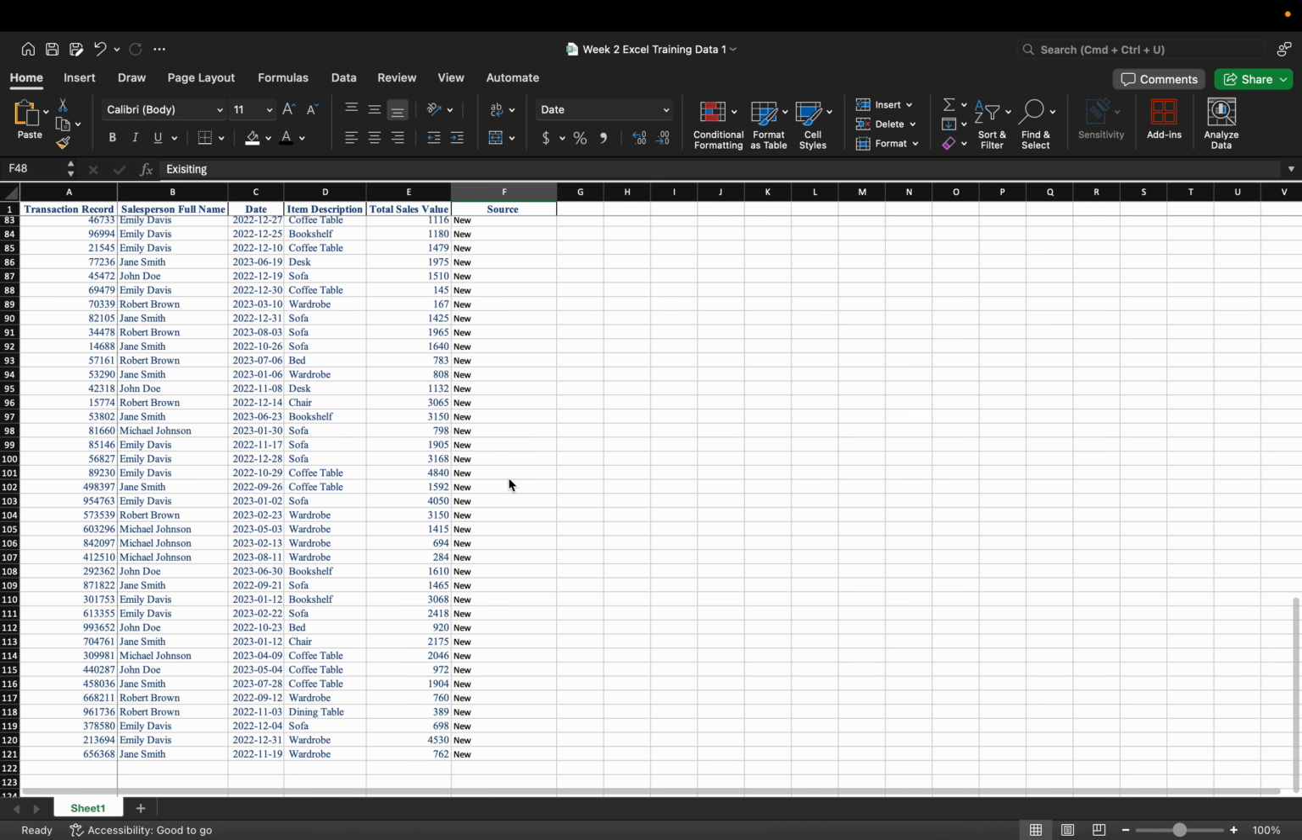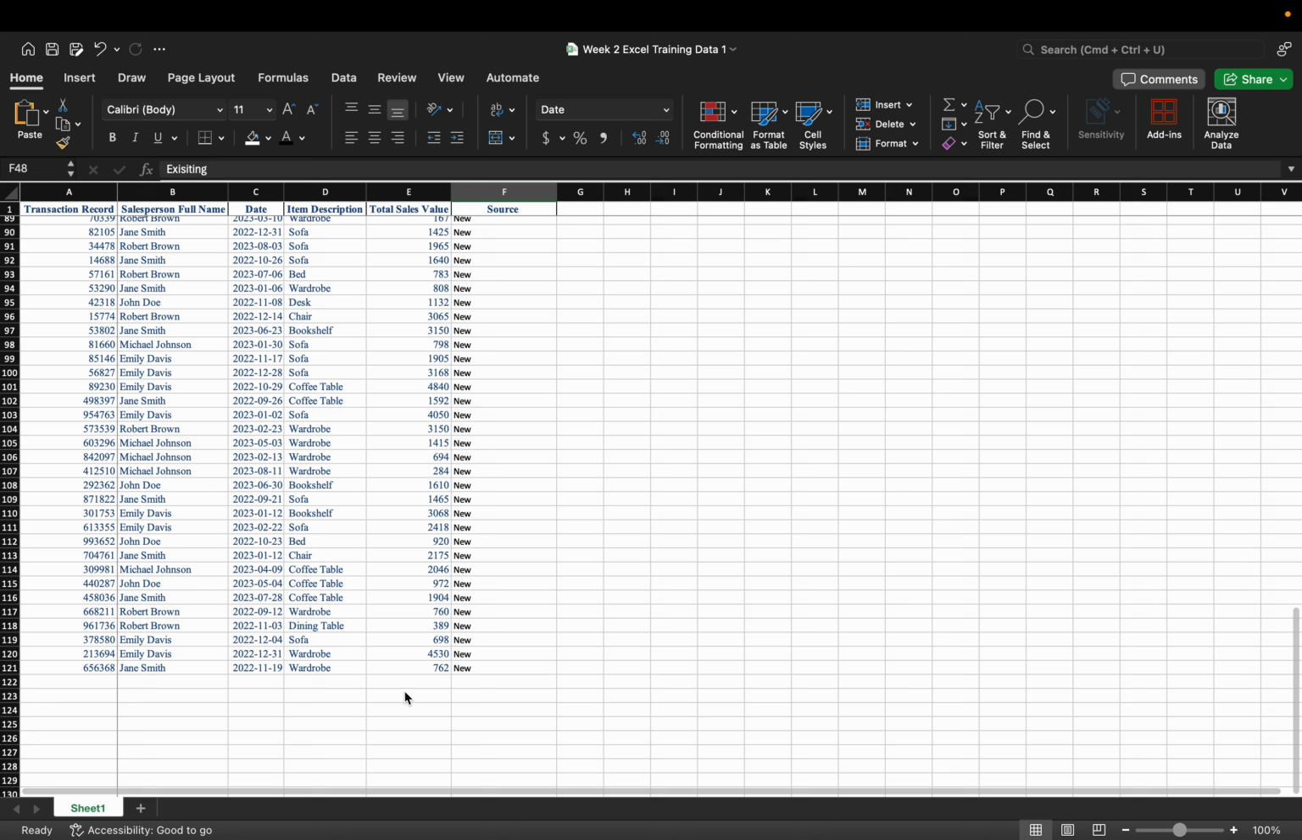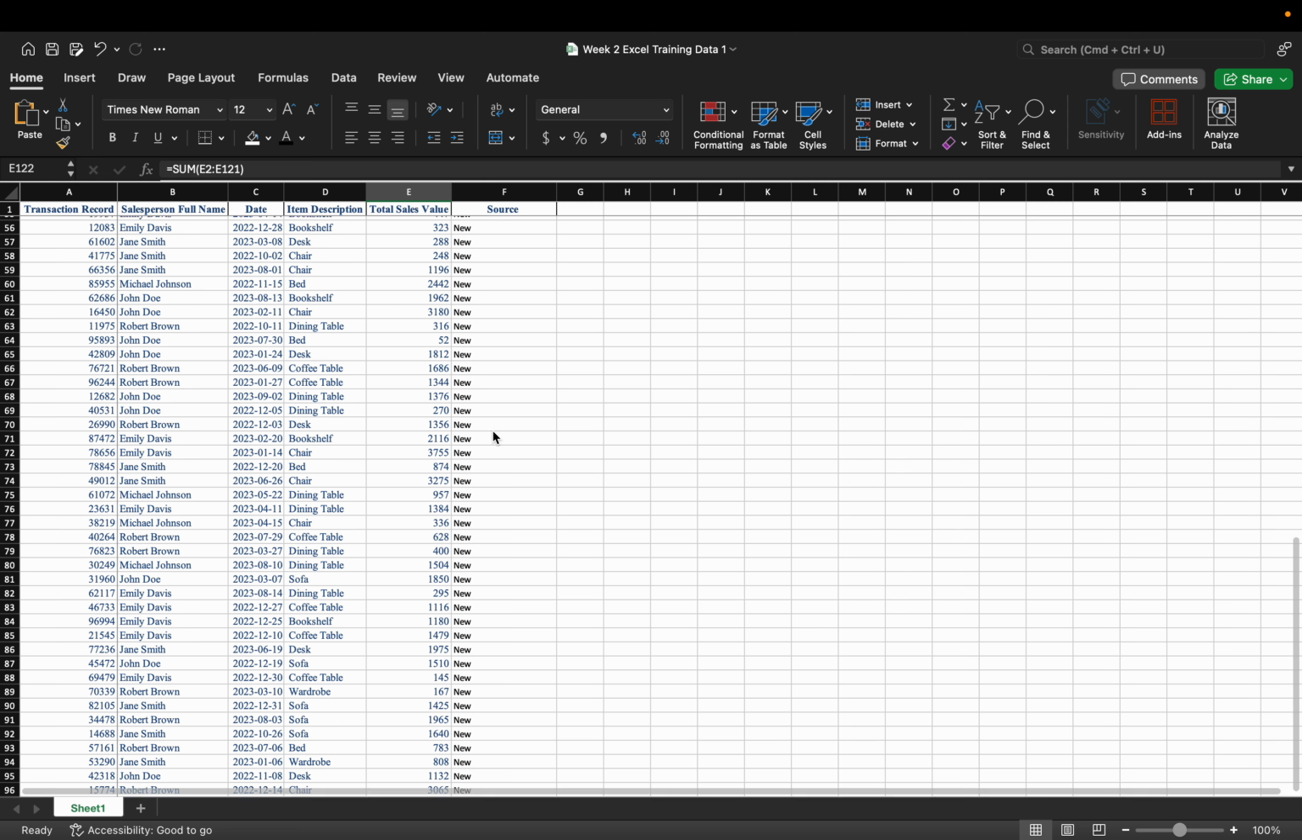Now I want to calculate the total sum of the total sales value. So what can I do? I can click the cell below the last total sales value, and I simply press Command, Shift, and T, and the sum shows up on the Mac. So this will give me the total value of all these numbers.